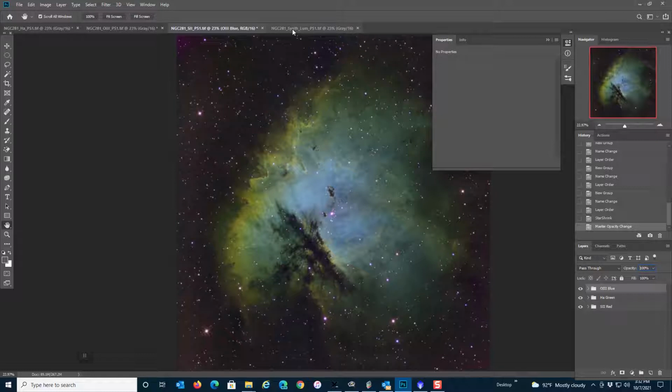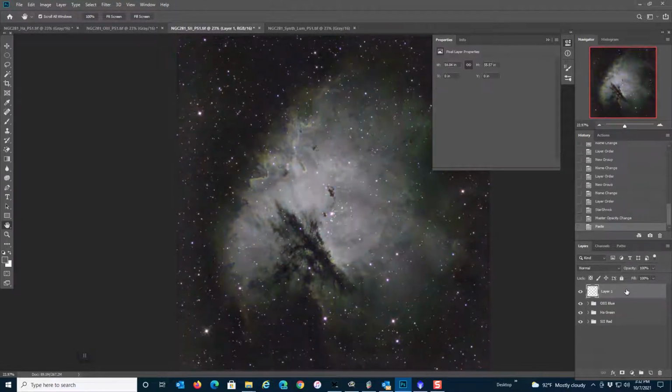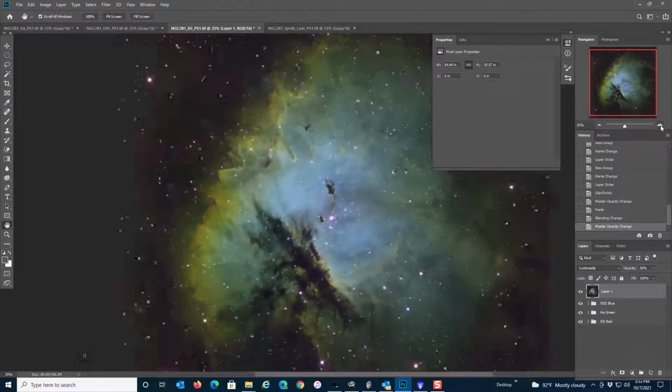Then I will come over and grab my synthetic luminance with Control A and Control C, and then Control V to paste it on top there, and change this to luminosity mode. And then I'll usually make the opacity of this channel about 50%, and as you can see, especially around some of these ridges down here, it just brings a little bit more of the detail and brightens it up a bit. So once I have that, I'm going to try and address some things here.